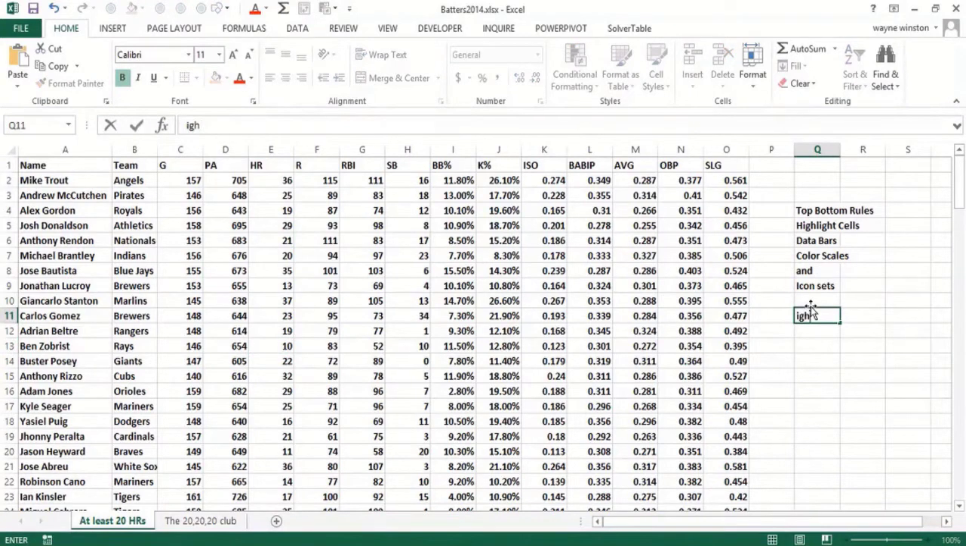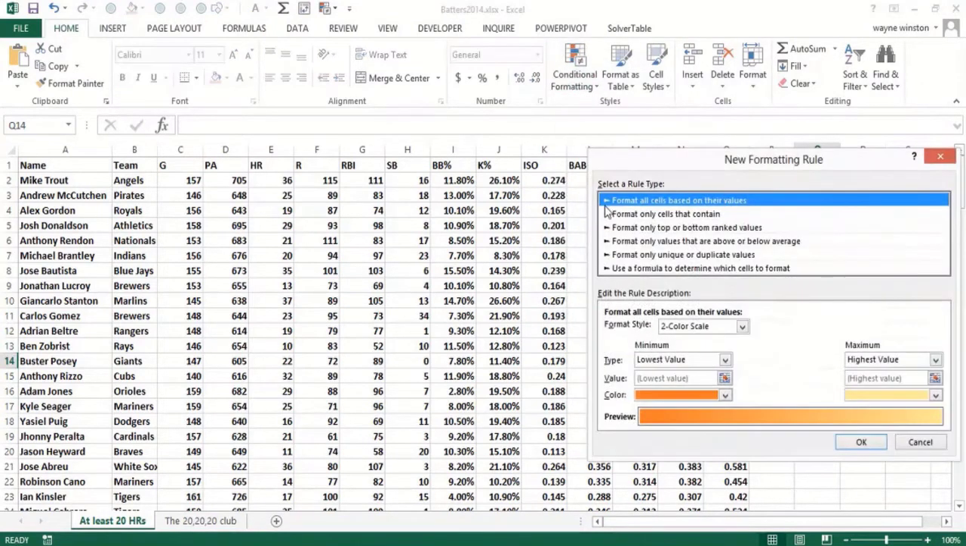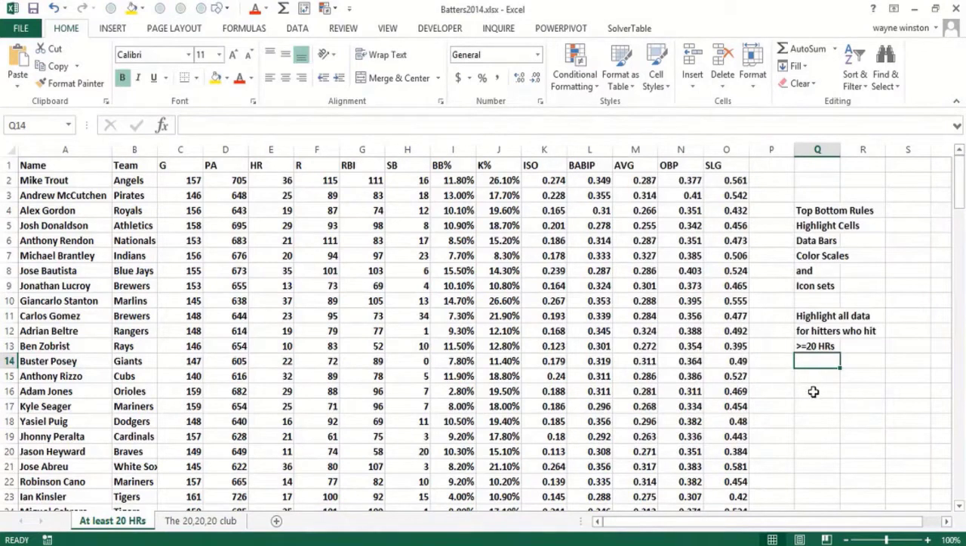So highlight all data for hitters who hit greater than or equal to 20 home runs. Now to do this, we need to know something about what's called, if we go home, conditional formatting, new rule, the formula option. But before we understand that, we have to understand logical formulas.